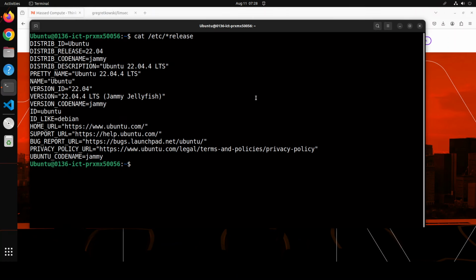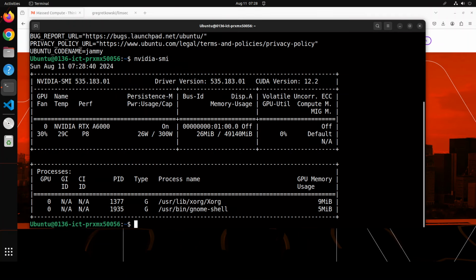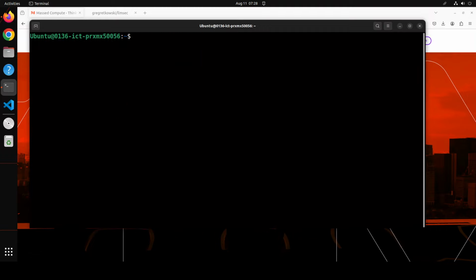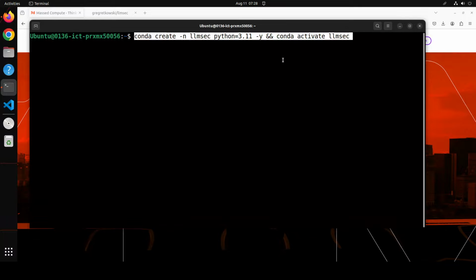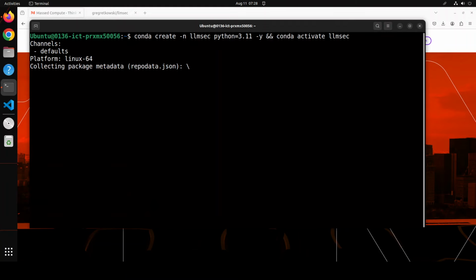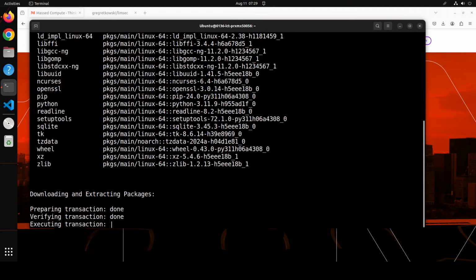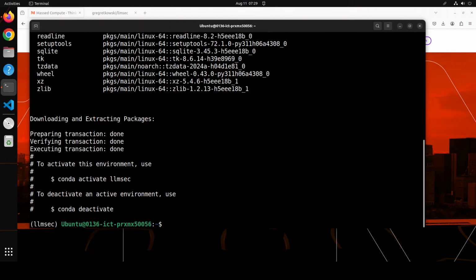This is my Ubuntu system, and this is my NVIDIA card. Okay, let me clear the screen. Now, just for the purpose of keeping everything separate, I'm just going to create a virtual environment with Conda. You can use Python virtual environment if you like, or it's not mandatory. You can even go straight to it. So let's wait for it to get installed and activate. It should not take too long.